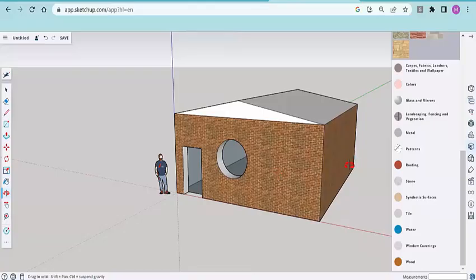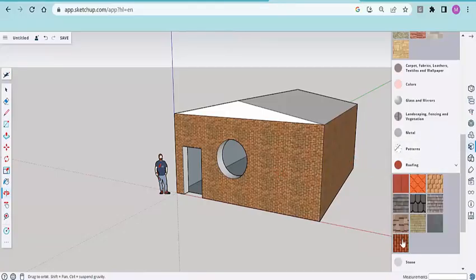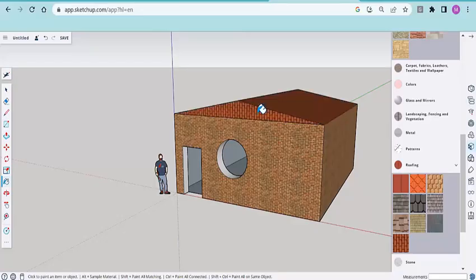Once you've applied your texture to all the walls, you can scroll down and click on roofing and decide what type of roofing you would like. And again, apply it to the surfaces.